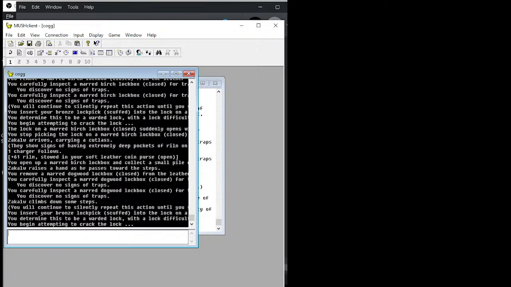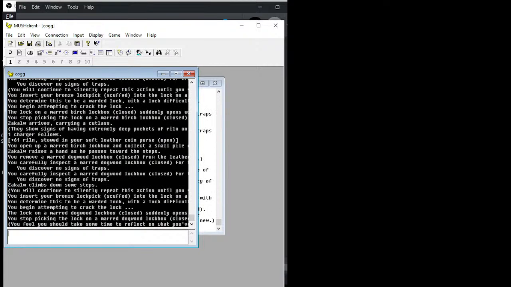You insert your bronze light pick into the lock and the mud guide with lockbox and begin feeling around for what type of mechanism it might be. You determine this to be a word lock with a log difficulty of around 90. You begin attempting to crank the lock.